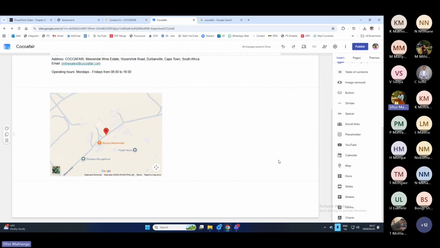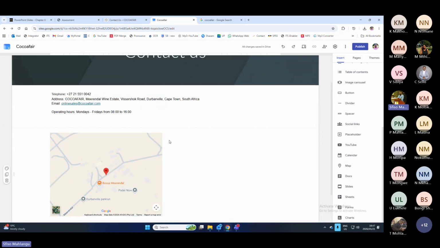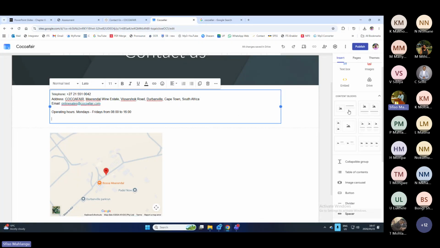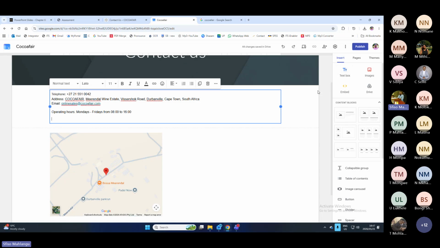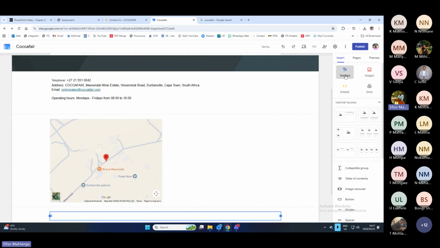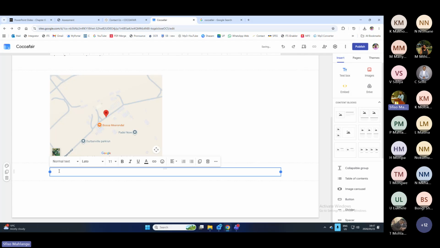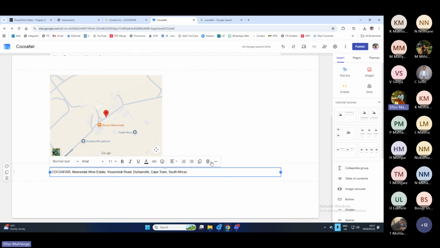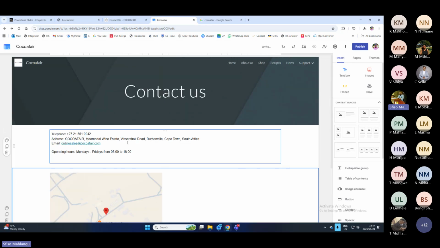And once you have copied the address, maybe you were asking about the text. The text to add this information that you see here is insert text box. So I can say insert text box. I'm adding a new text box and you can see I can paste the address and information. So that's how you add that. I'm just going to delete it because I already have it here on top.